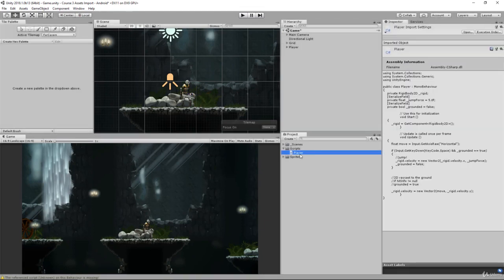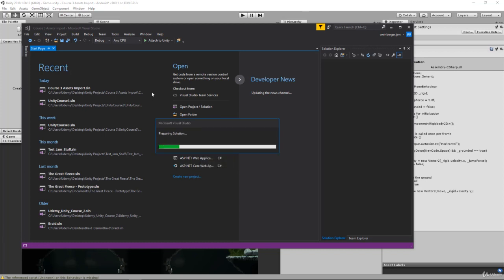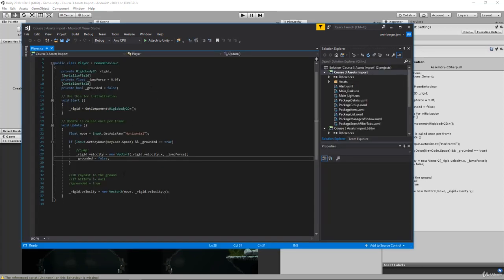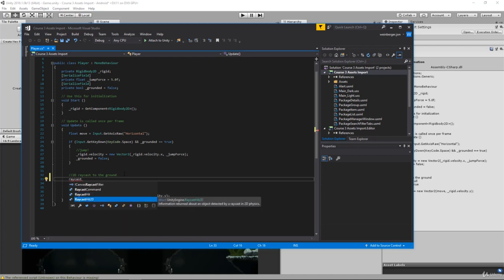So let's open up our script here. And we are going to cast a 2D raycast. So here we're going to raycast to the ground. So to do this, we're going to basically say Physics2D. Physics2D raycast, I believe. RaycastHit2D is what it is. Here we go. So RaycastHit2D. This is information returned about an object detected by a raycast in 2D. We're going to call it hitInfo.